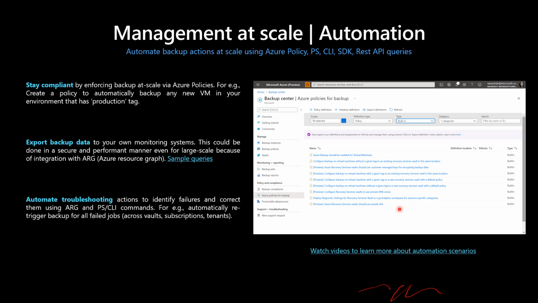This is the policy that you would configure your vault to use for reporting. So I mentioned that you need to configure your vault to use reporting, and you would essentially apply this policy to your vault, which says deploy diagnostic settings for recovery services vault to log analytics workspace for resource specific categories. So basically telling your vault to send backup data to a log analytics workspace, and then you can take advantage of the reporting capabilities.